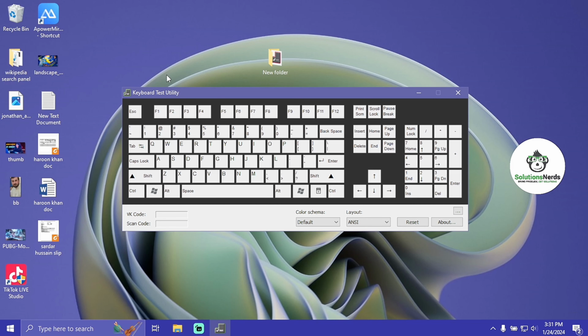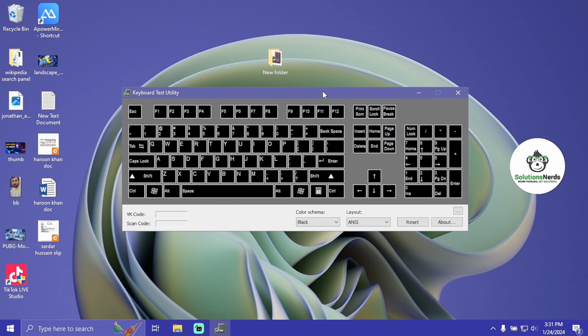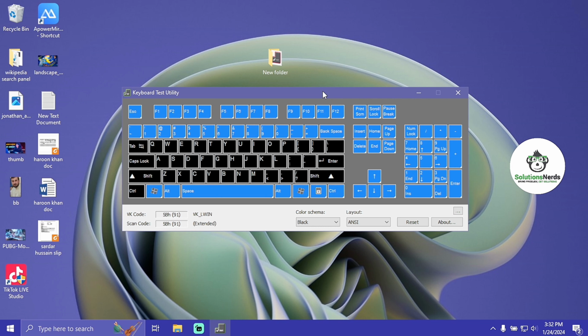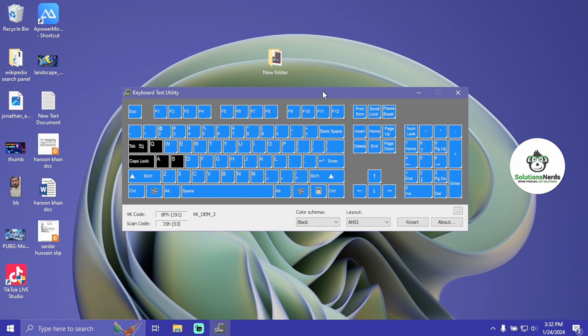This interface will pop up. Now in here you can see the color schema. Click on this and set it to black so it will be easily visible. Now simply press every single key as fast as you can. And every single key is highlighted.